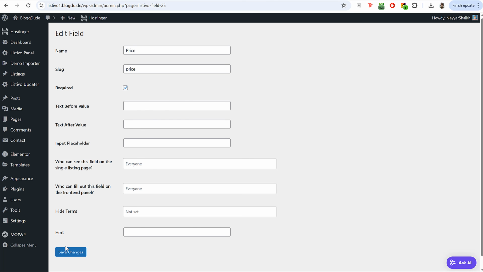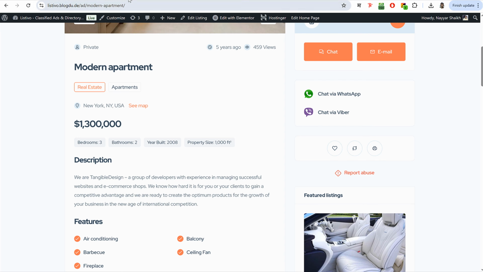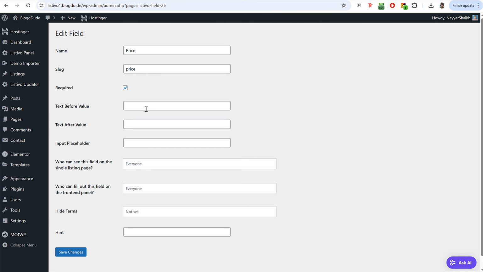Okay, so you can select this and click on save changes. Now in price, we also have some options. If you're creating a listing where you might have to add some pre-text and post-text, so text before, text after. Maybe text after could be per month.